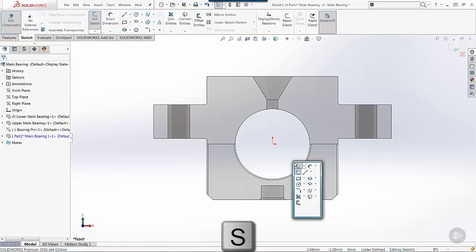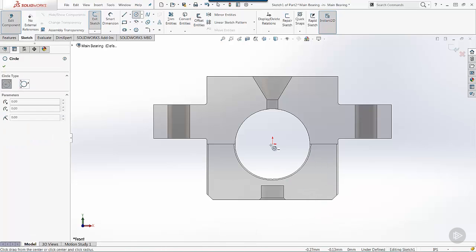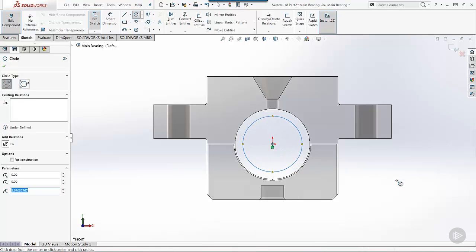Using the S key, I can quickly get to the circle tool, and I can either use the default circle or perimeter circle. Here I do want to use good design intent. I'm going to use that origin, and I'll just drag out here a little ways and select again with the left mouse button to place my circle.